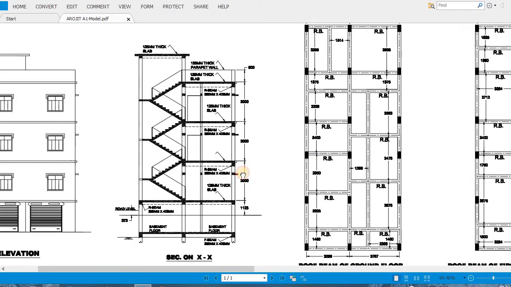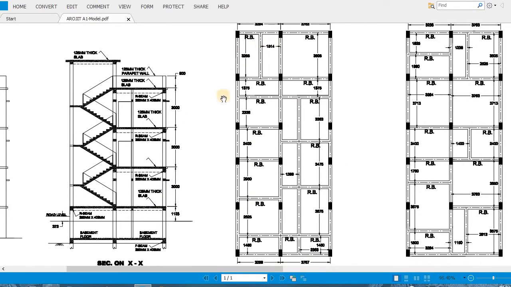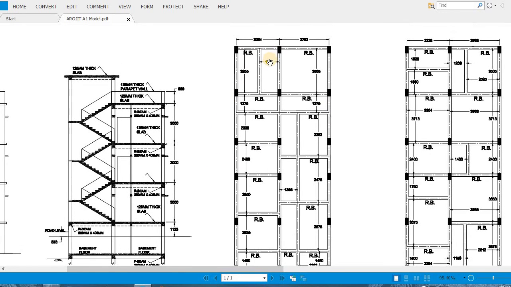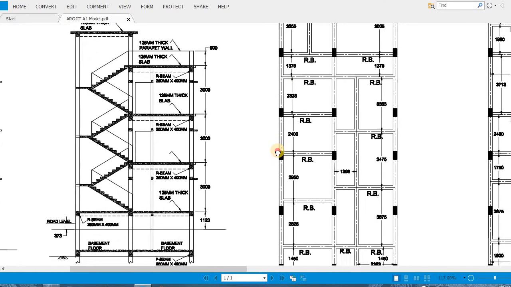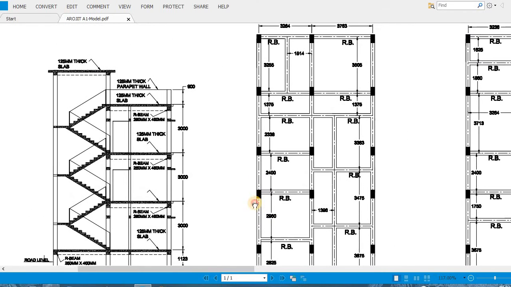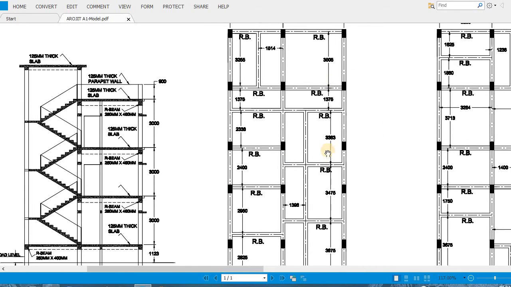Here you can see the plan of the building. The total overall width of the building is approximately 3 plus 4, so approximately 7 meters wide, and the length is almost 15 meters. So 7 meters in width and 15 meters in length.